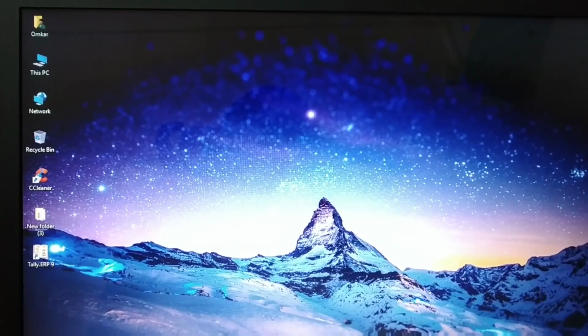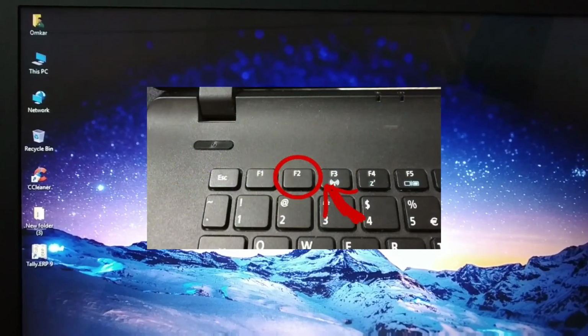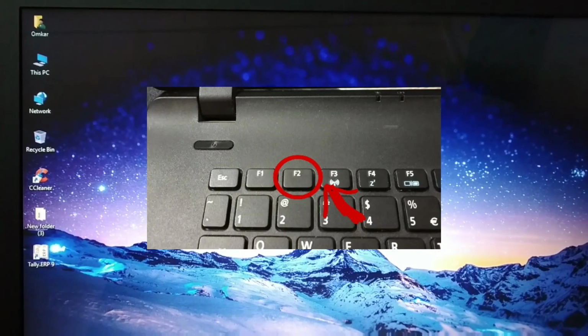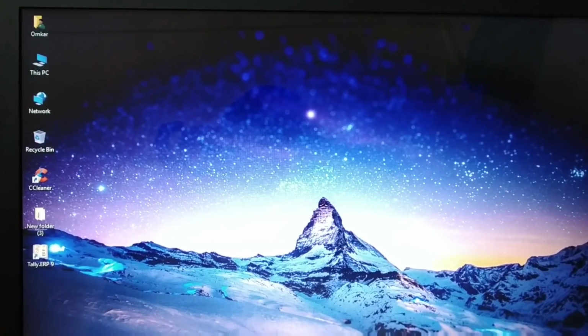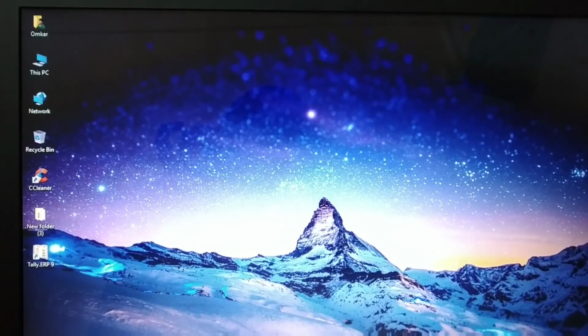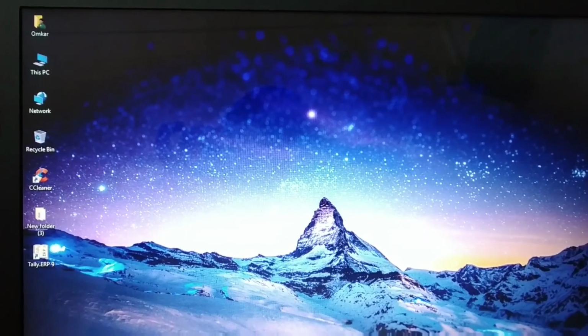the keypad problem. It is because on your keyboard the F2 button or any other key is damaged. That's why when you start your system it always goes to the BIOS mode, which is this setup utility problem. So let's see how to fix this problem.